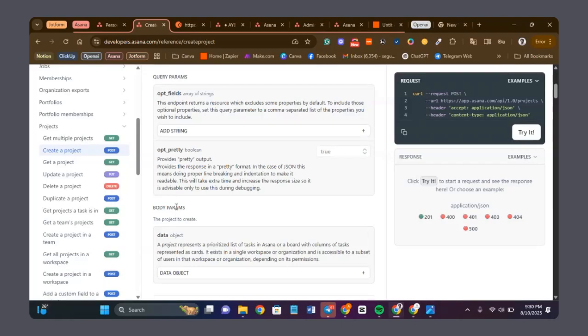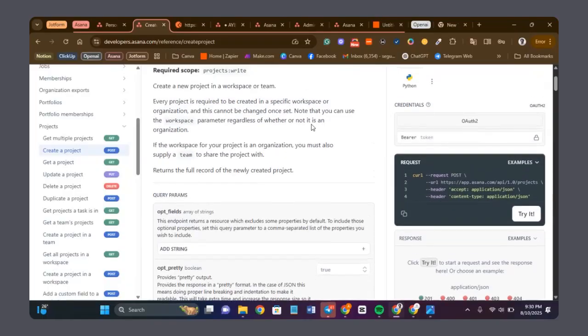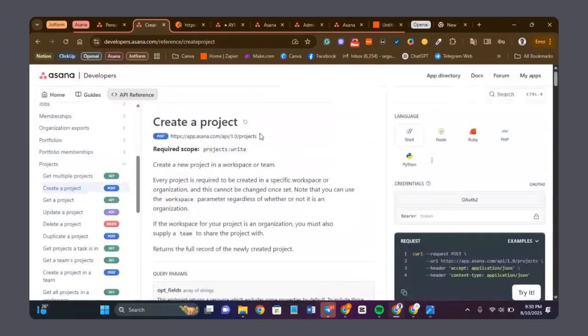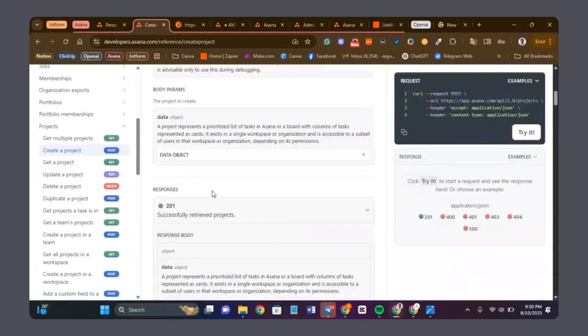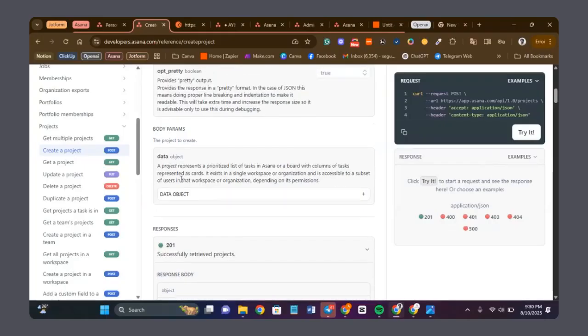Query parameters are parameters that can be added right after the endpoint URL. You just have a question mark and then you add it. But body parameters cannot be added to an endpoint URL. You have to send them as a body. So now we have the body parameters, and as the body parameter, we have name.